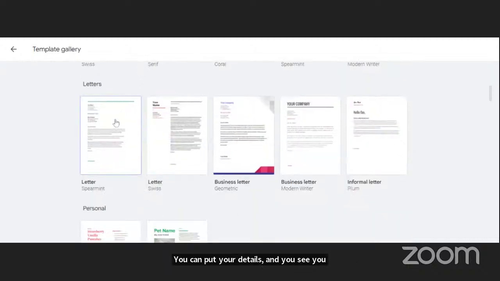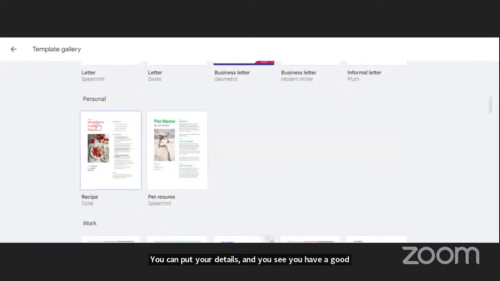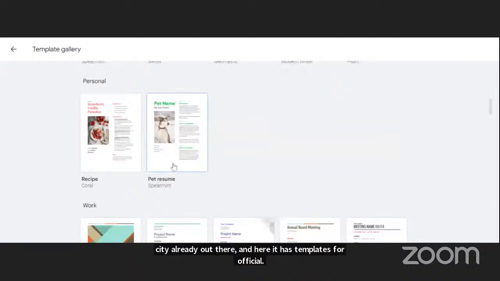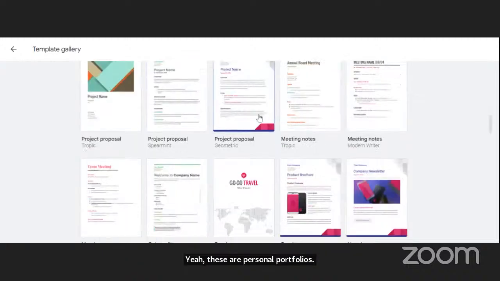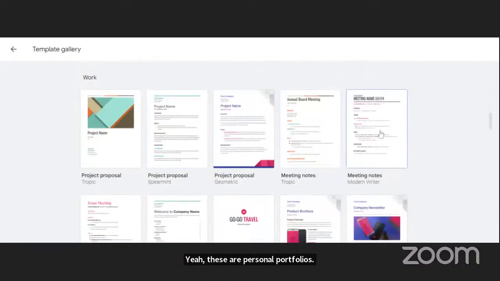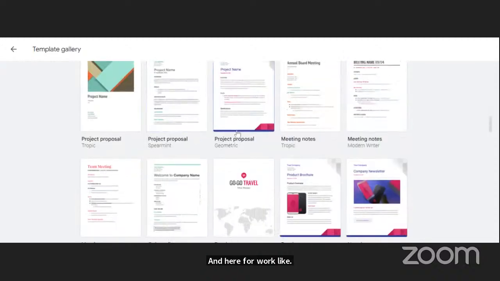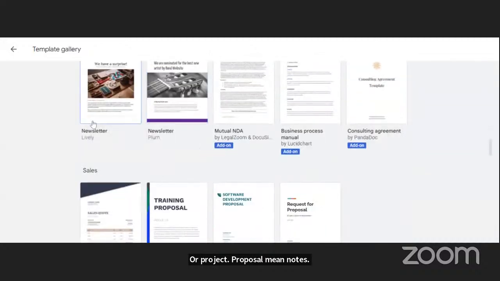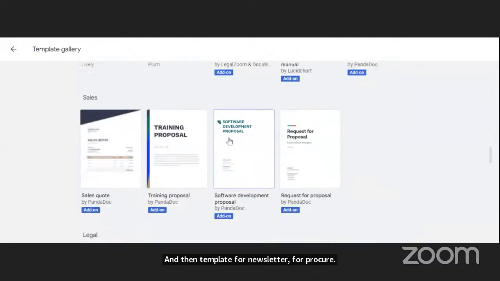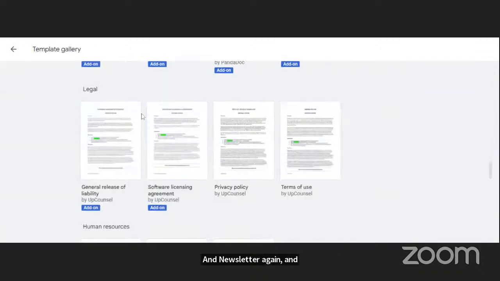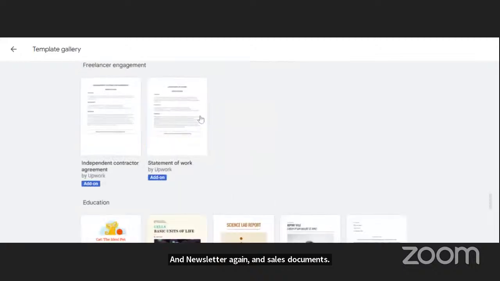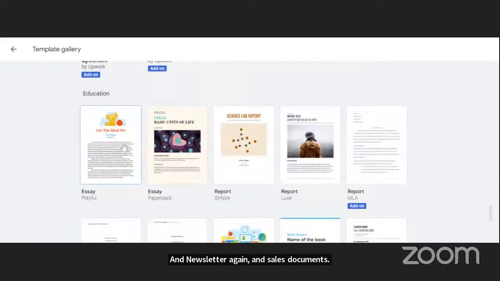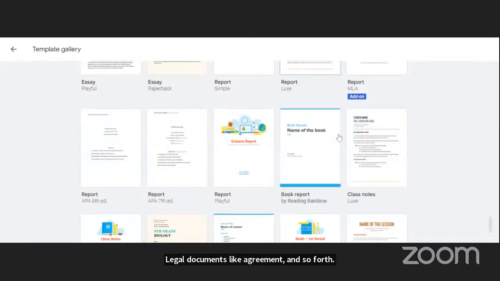And here it has templates for official letters. Here, these are personal portfolios, and here for work, like templates for minutes or project proposals, notes, and then templates for newsletters, brochures, sales documents, legal documents like agreements and so forth, and education like essays and reports.